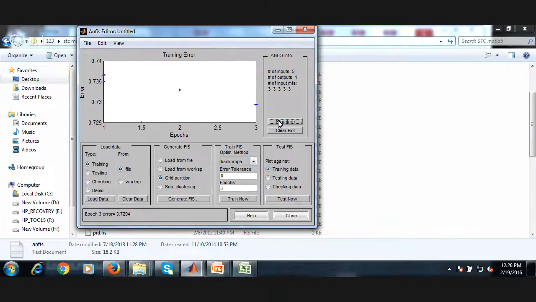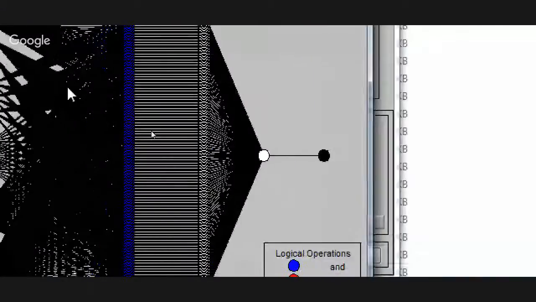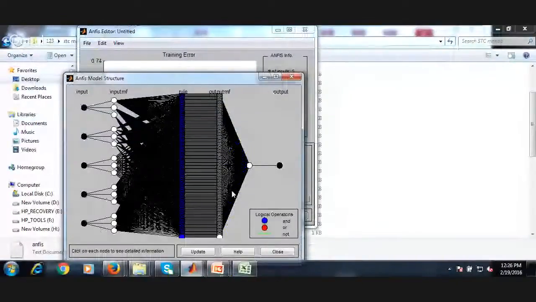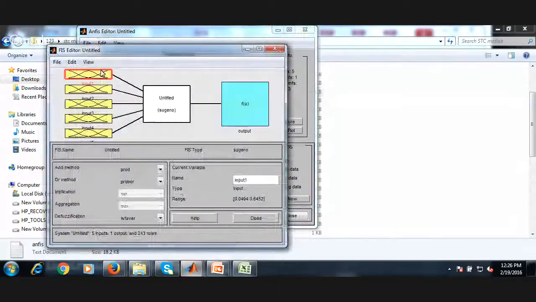And here, this is the structure. You have 5 inputs, and I have defined 3 membership functions, and this is my output. So this is the overall structure, and I have one output. And here you can see the logic used, and whether rules are used or not, those things you can also define. Now if you want to see the FIS properties, you can see them.